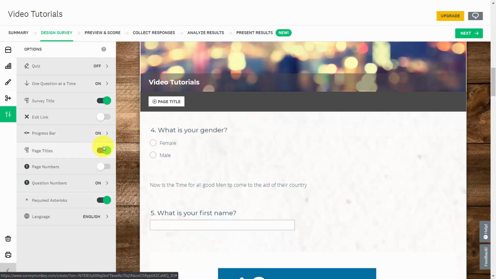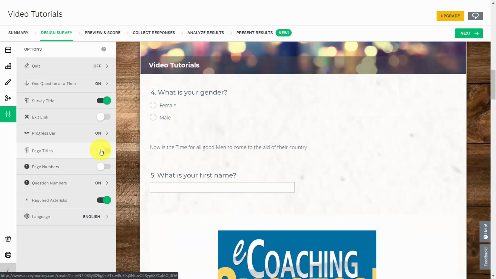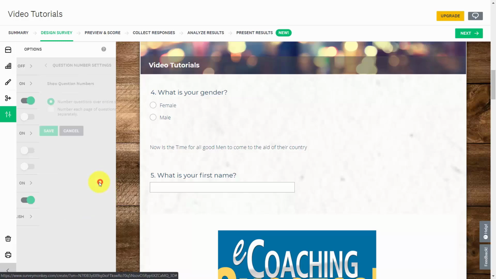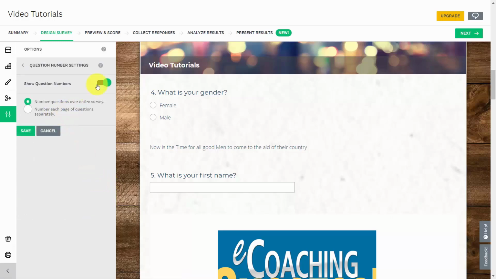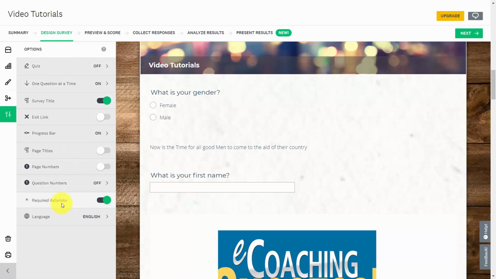And you can make sure that they see page titles, or you can make it so that they don't see page titles. You can make it so that your survey respondents see page numbers or that they don't. You can also make sure that they see question numbers, or you can make sure that they don't see question numbers. So basically, these survey options are different elements you can add to your survey based on how you want it to appear to the person taking it.